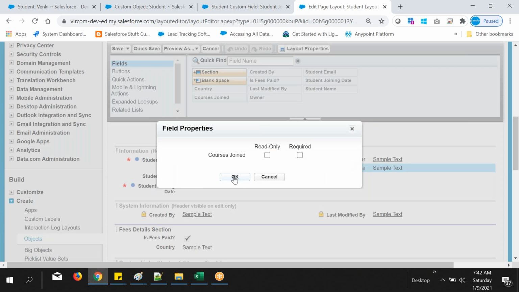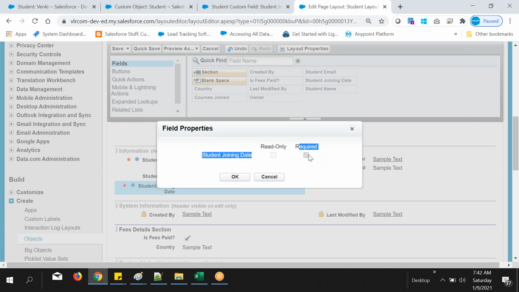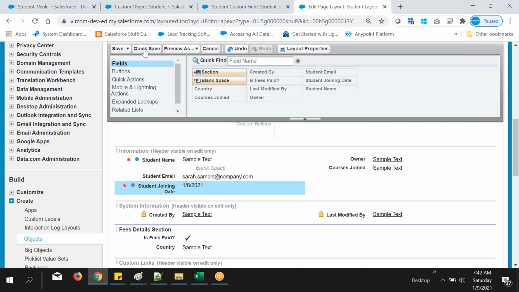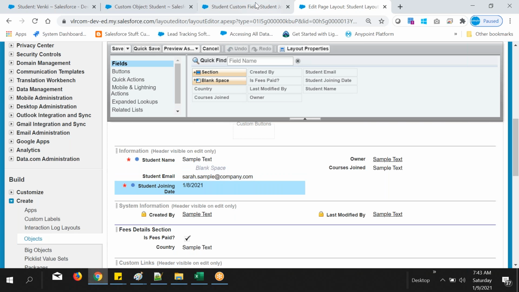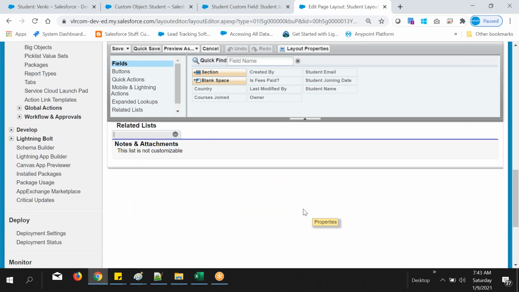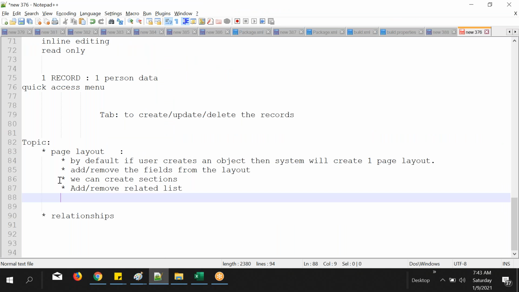If you want, you can remove it. But for this one, you can't remove it. These are field level required. We made it required from the field level. That's it. So that's enough for the page layouts, guys. Simple, small topics only. Okay, what we learned from the page layout.